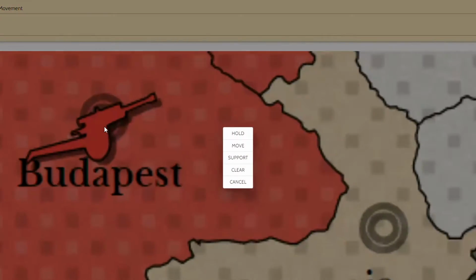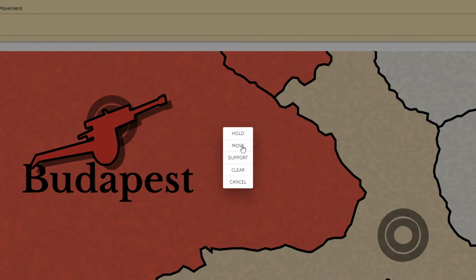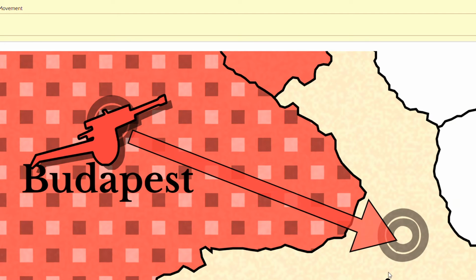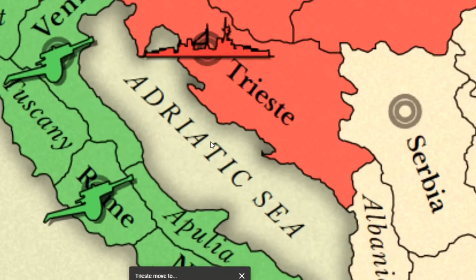To move, click on the unit, click on Move, which is the second option, and then click on the space you'd like them to move to. You will see an arrow appear to confirm this. It's the same for both armies and fleets.